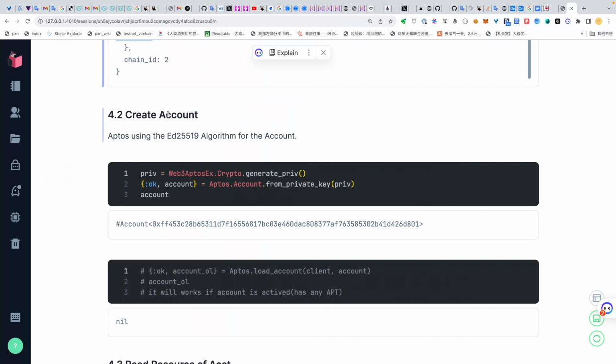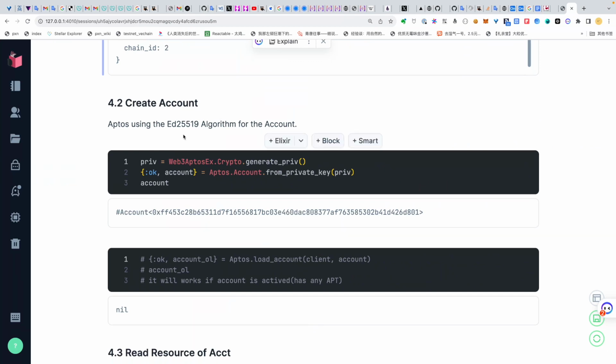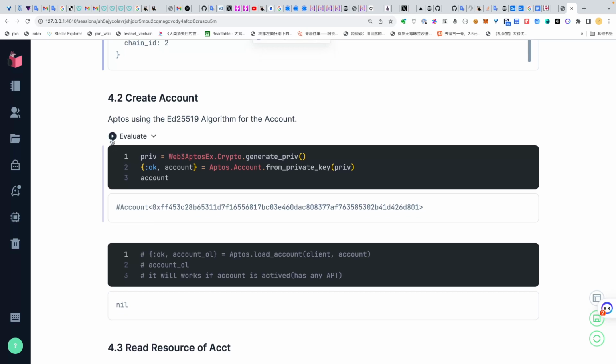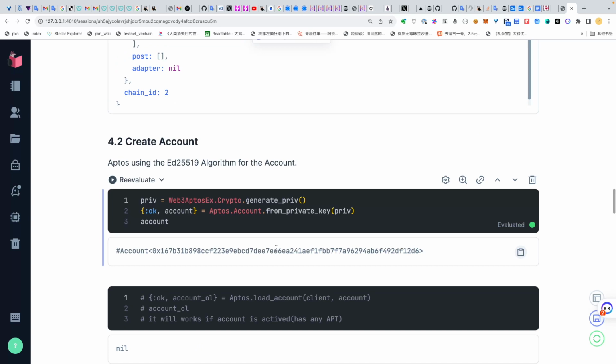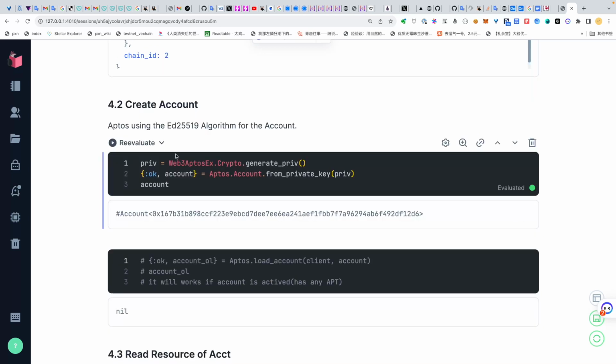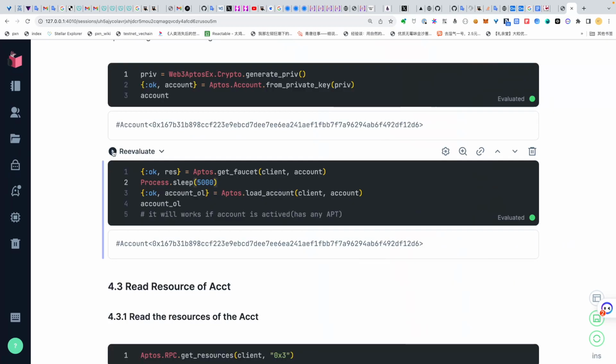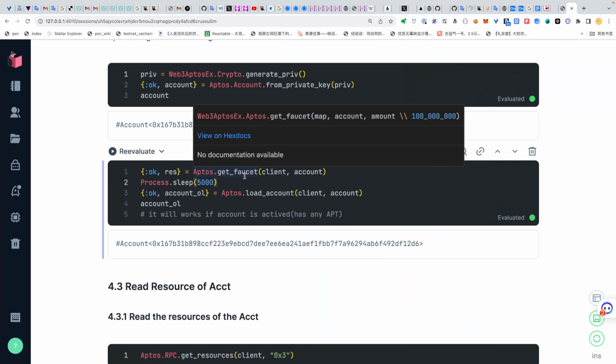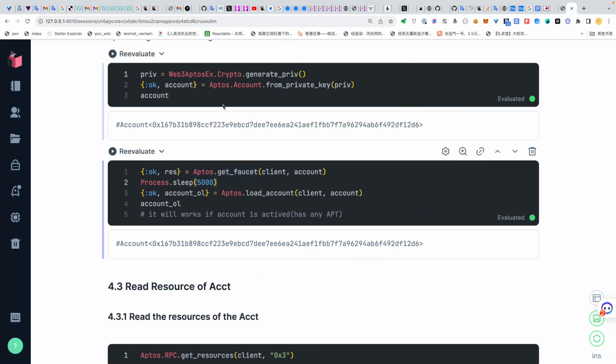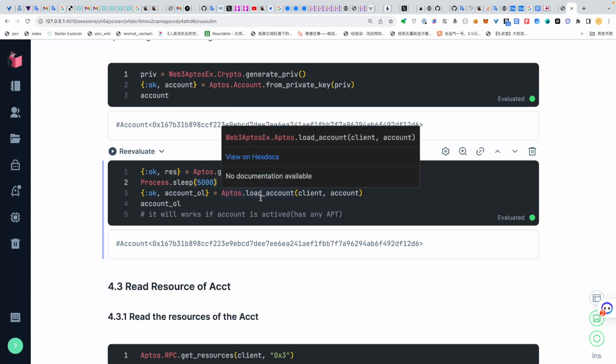After that, we could create an account for Aptos, here using the ED25519 algorithm for the account. Click here, then we could generate the new account including the private key, the account, and the public key. Then we run this block. It does the following: get faucet for the account just generated. Then load the account to make more operations.